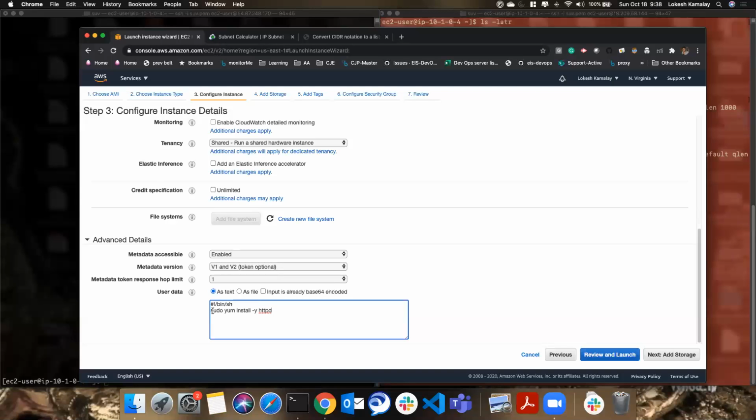So I'm asking it to install HTTPD automatically. When I log into this box, I have this package already installed. You can also do as many things as you want. You can download some stuff and then copy it, you can configure it, everything. That is the user data.